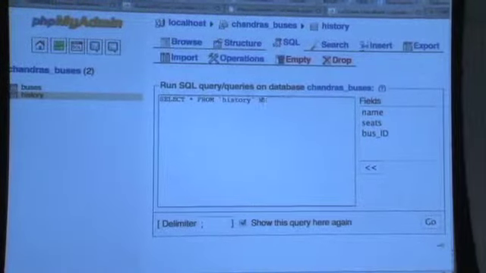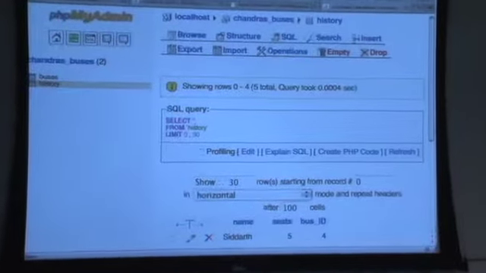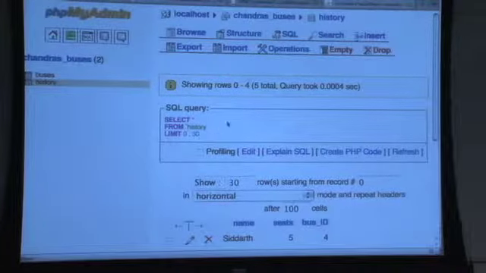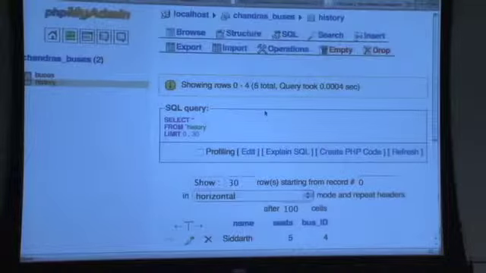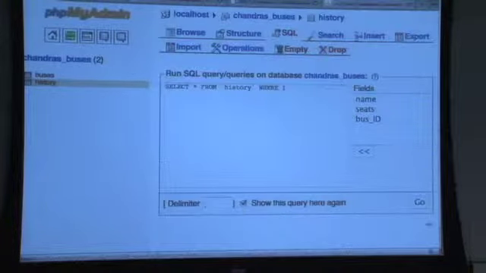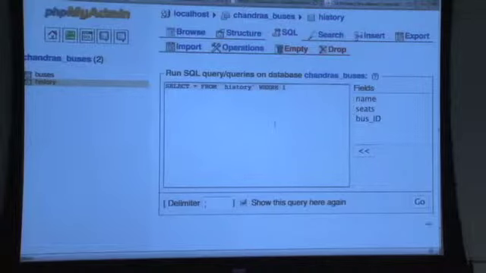So when I do select star from history, it shows rows 0 to 4 for this SQL query, and these are all the rows that we have. So using the SQL tab to try different queries and get your syntax right before you actually start using it in PHP is probably very useful.